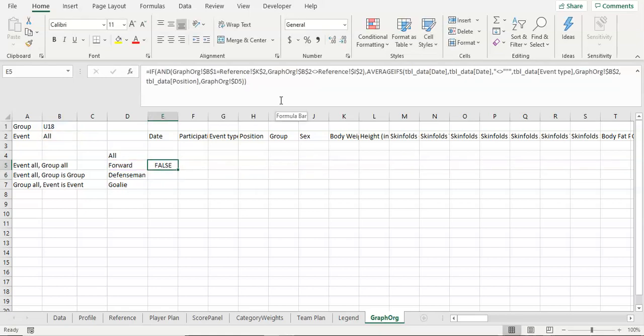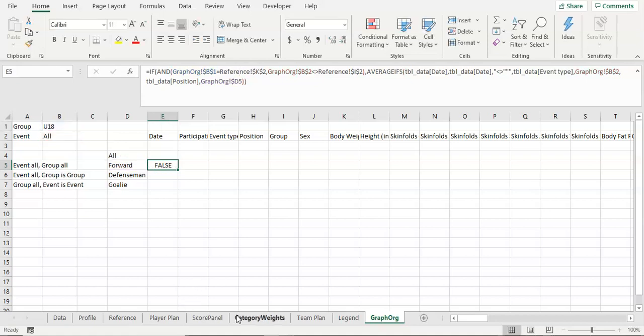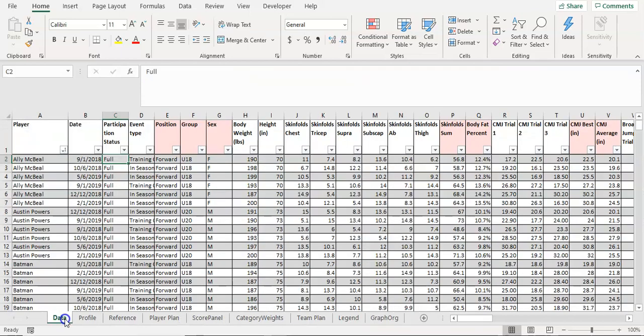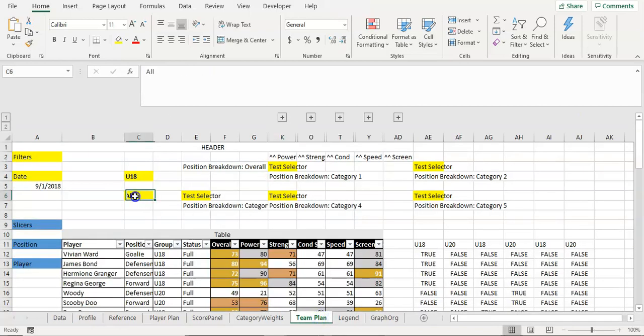And what this is saying is that this is not true. Whatever we have in here at the top, this is not equal to all, and also, or the combination of this being equal to all and this not being equal to all is not true. But if we change this in our team plan, let's say, so let's go all, and then I'll pick an event. What events do we have? Training camp. I copy that, and let's go to our team plan and paste that in. So we got training camp and we got all. We have some event that isn't all and something in the groups that is all.